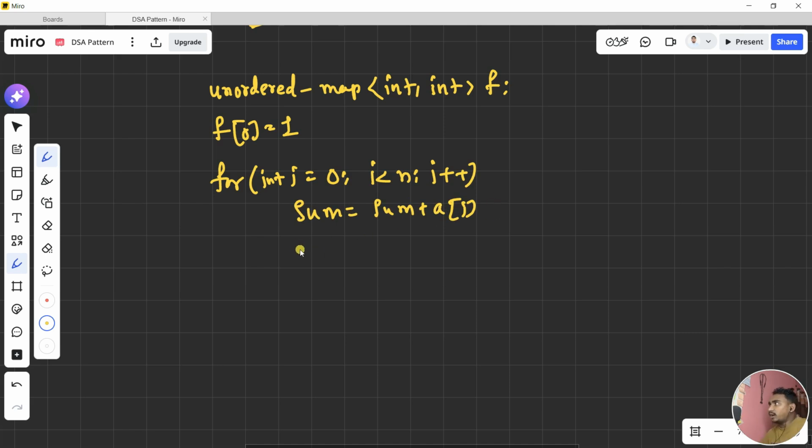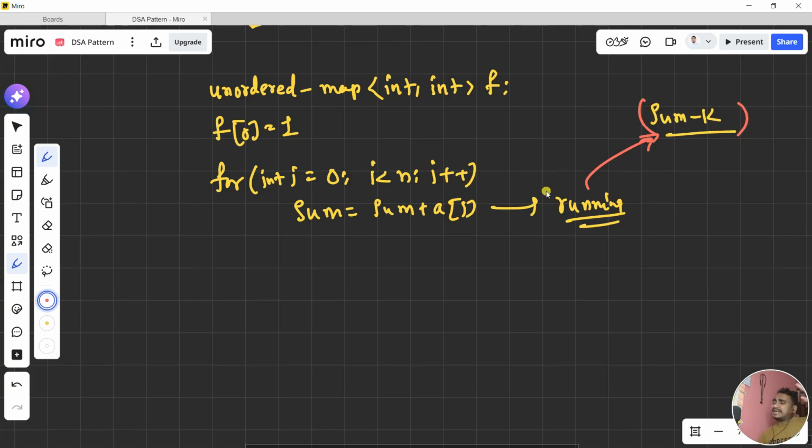And after that, we need to find our question. Our question is sum minus k, and this portion is basically my running sum. I have to check whether this running sum minus k, the previous sum, is available or not. So we say the question equals sum minus k, because this is our question that we are going to find here from our hash map.